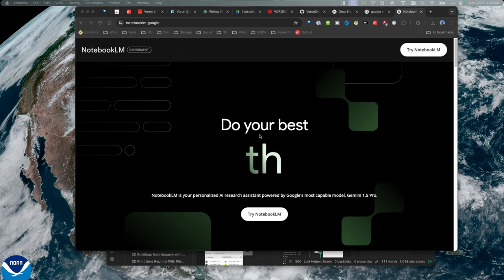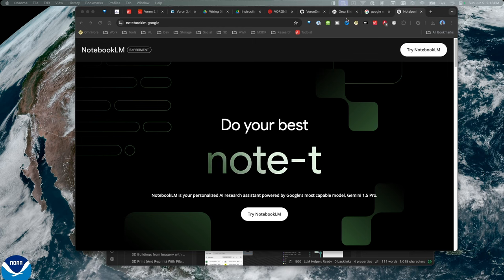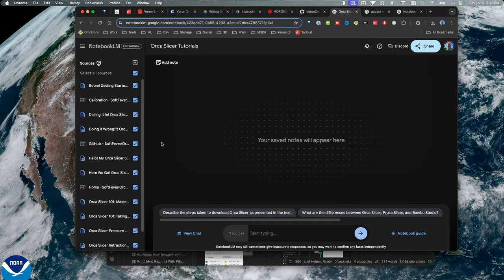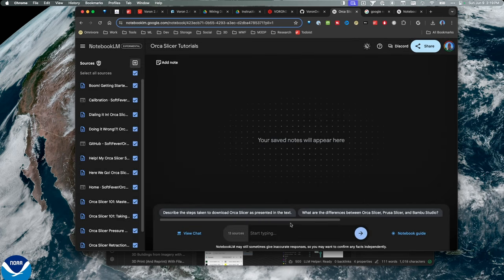What I've done is I've taken all my Orca Slicer tutorials, as well as links to the Orca Slicer GitHub repository wiki, and I've created my own notebook. In this notebook, I can then ask questions. I have 13 sources loaded in right now. I can load in files from Drive, a PDF, a text file, copied text, and websites. I use text files for the transcripts of my videos, and I've used the website link for the homepage of the GitHub repository as well as the wiki. Now, what I can do is ask questions of this model using the data I've loaded in.